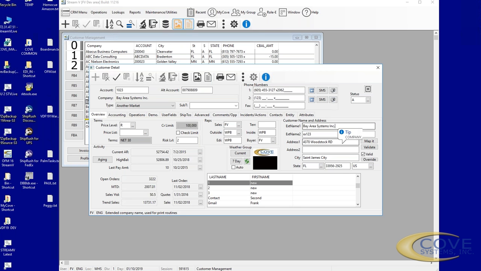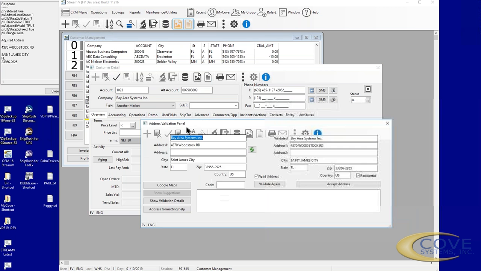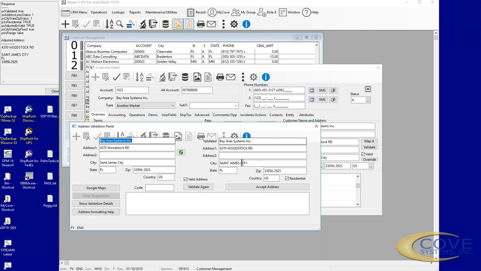We have 2 address fields, a city field, which is required, a state or province field, zip code, country. You have options to map it. If you click on map it, it goes to Google and brings the browser up with a map. If you validate it, it goes to the US postal system to validate the address. I'm not sure if I have it. Okay, here I've got it hooked up. So if you click validate, it goes out and does this.